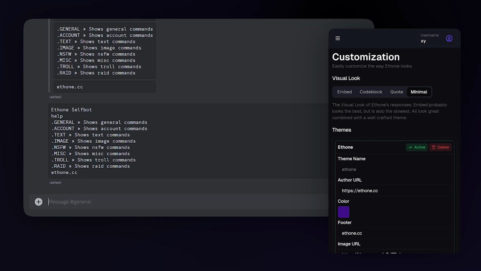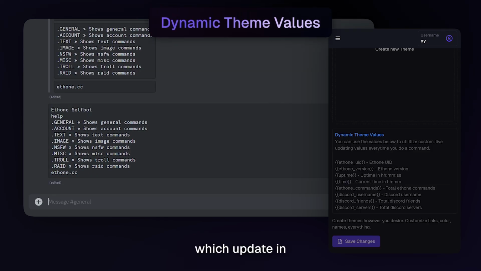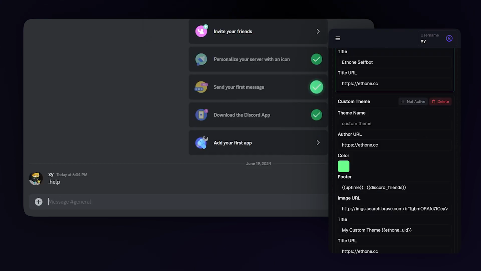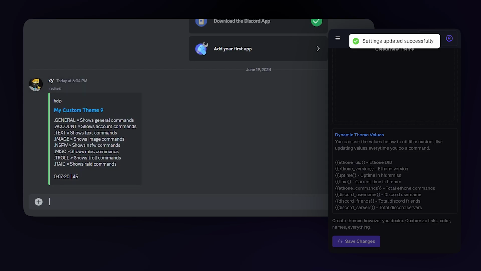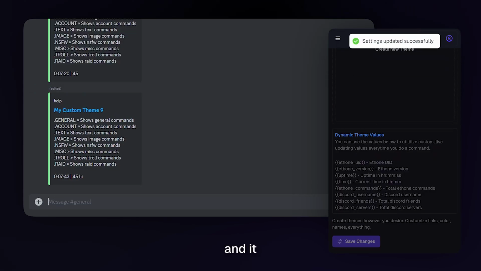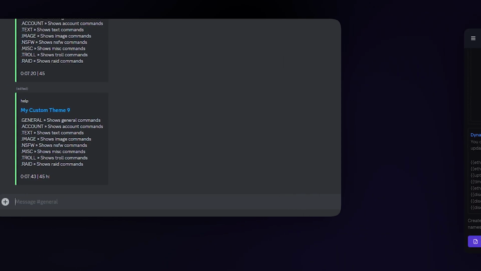Now let's create our own theme, introducing dynamic theme values, which update in real time. Every time you execute a command, just style the theme how you want, set it as active, and boom, instantly applied. Let's add a high to the footer, save, and it updated instantly. Really nice. That's going to be it for today's video.